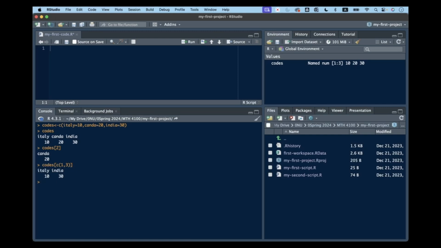Also, we can use sequences to get access to the codes. Like we can say codes, give me access to, this is a sequence, right? Not a vector. To the first and the second observation of the vector codes, right? Which is Italy and Canada.